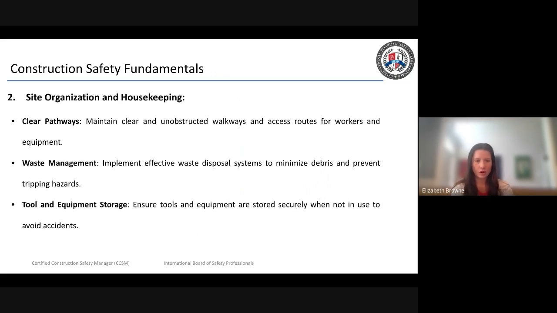So examples are maintaining clear pathways, so maintaining a clear and unobstructed pathway in all of our walkways, allowing access routes for workers and equipment to get through, just having a safe way for workers to navigate around the construction site is a good step in the right direction of having a well-organized site and a well-maintained site.